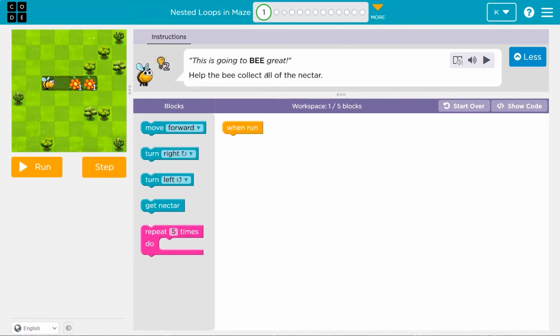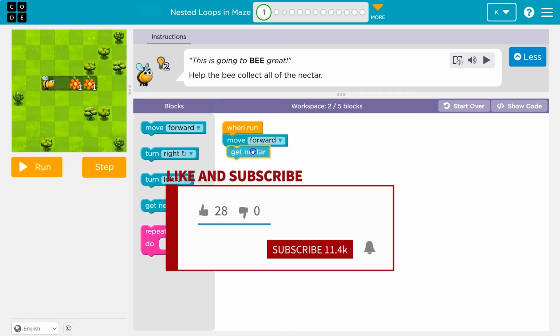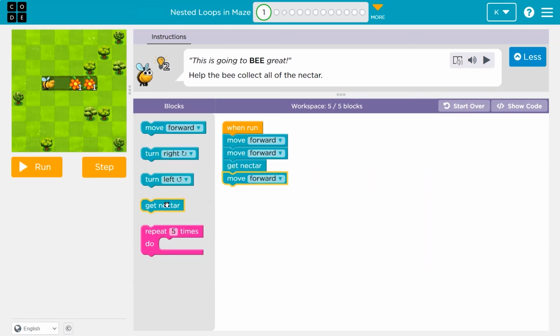Let's see what we're doing. This is going to be great. Help the bee get all the nectar. Okay, so I have one block in my workspace and I can use 5. Looks like I'll need to move forward and I'll need to get some nectar. Nope, I'll have to move forward twice first, and then there's a flower, so then I get nectar. Then I'll move forward again, I think, and then get nectar.